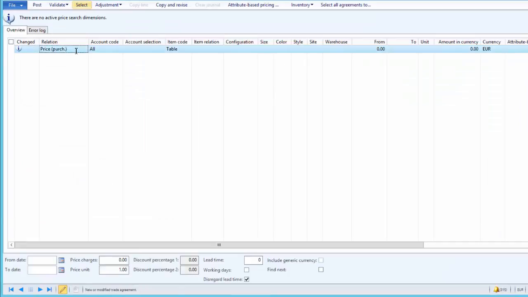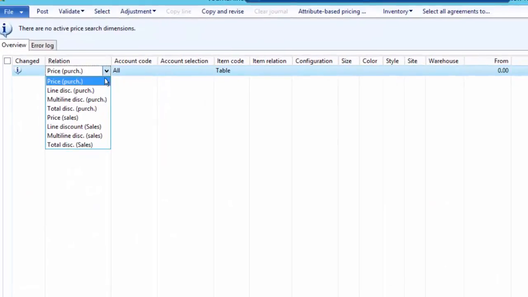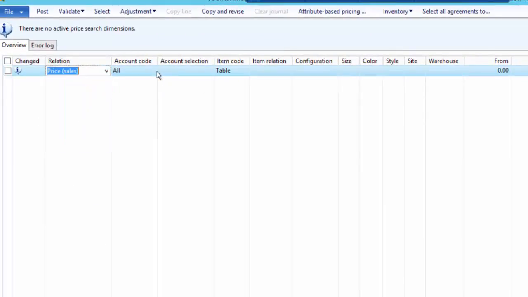Click on lines, then first of all select the type, that is price sales. Then here we will be specific on account code, that is only for account 2013, that is the customer code. Then only for a specific item, that is road bicycle, configuration C1, size S, color blue, site 4, there is no style, site 4, warehouse 200.